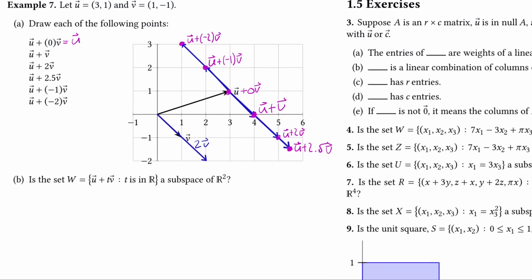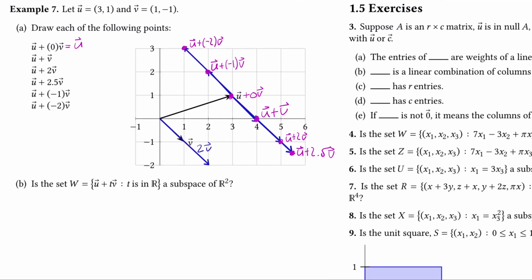So this is a good example of why sometimes you want to draw vectors as points and sometimes you want to draw vectors as arrows, because it helps to think of u as the point and the multiples of v as arrows, because that's what you're adding. Okay, so yeah, together you would get all points like this.